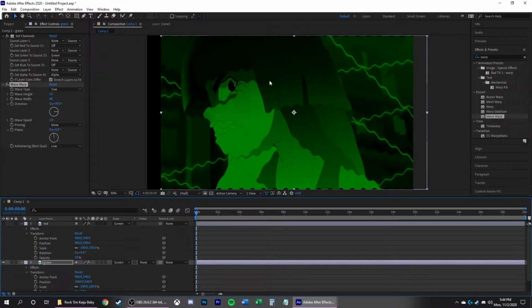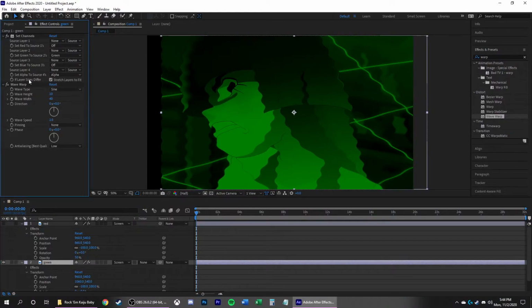Now immediately it's going to look pretty awful. First of all, it's going up and down. I want a left to right effect. So on direction for that effect, I'm going to set that to 0, which is going to make it left to right. And I'm going to change the wave type to noise.